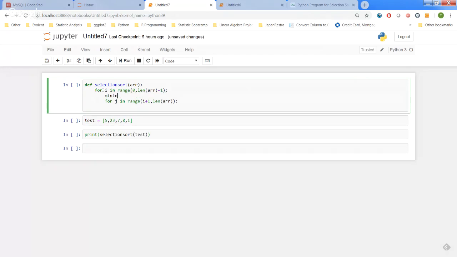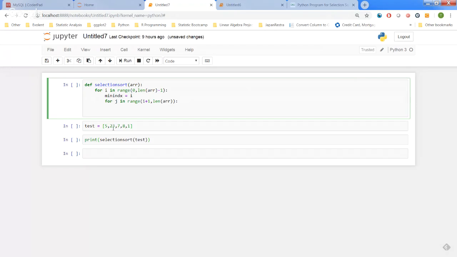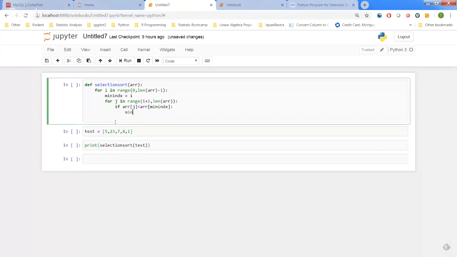Next thing is we want to initialize the min index and set that to the i that we're comparing it against. That way, if it turns out the number is already in position, we'll just swap it against itself. So what are we going to check? We're going to check here if the index number j in the array is less than what we've set to be the min index from the beginning. If so, then set the min index to j.